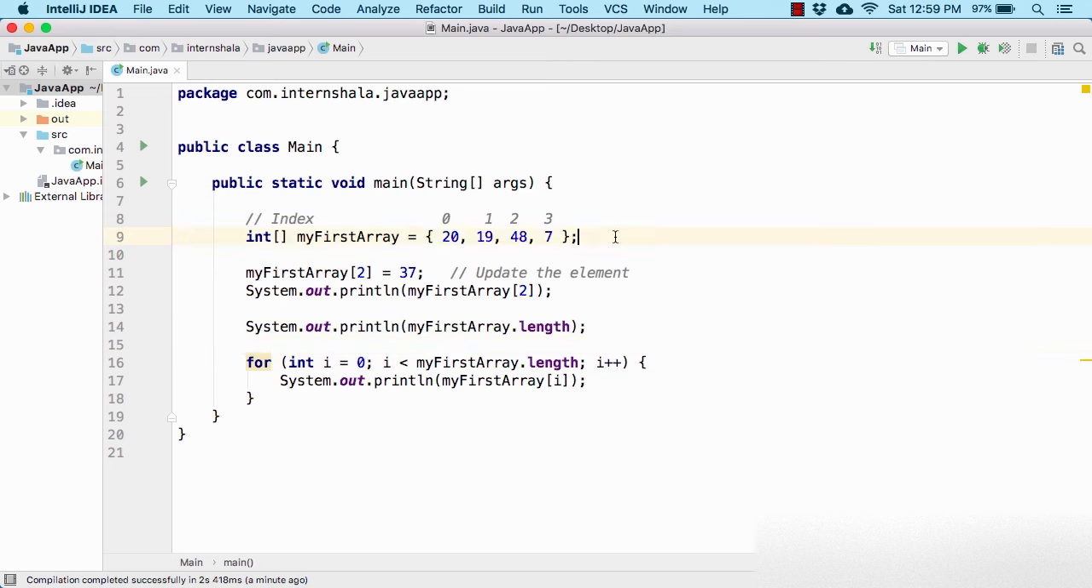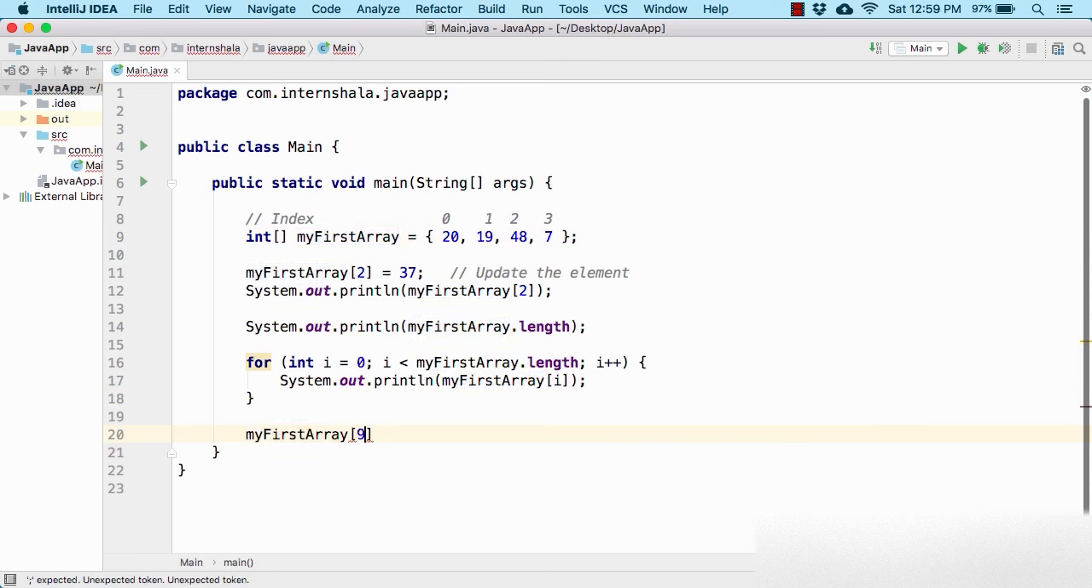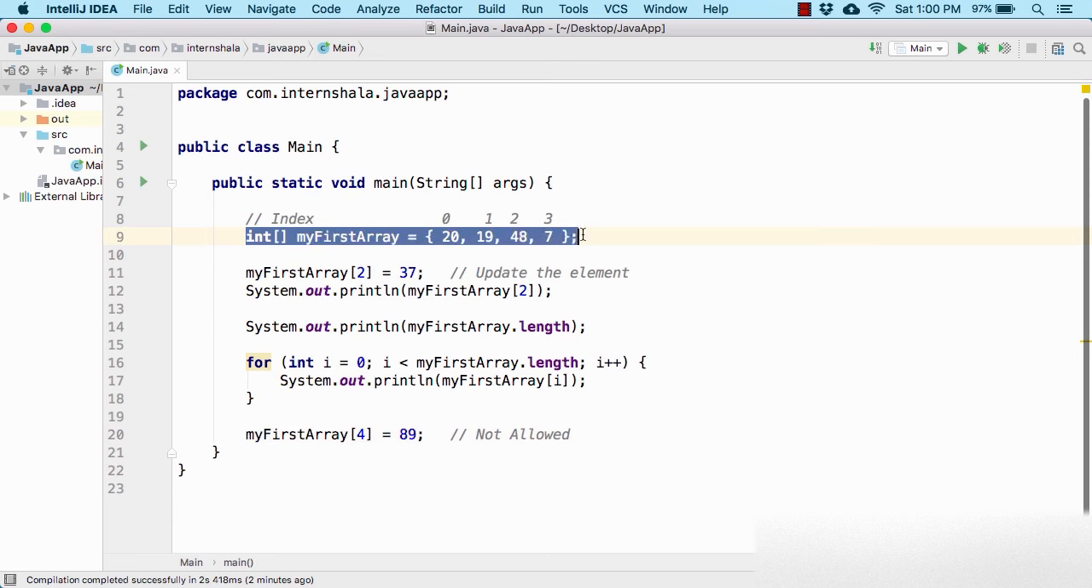Now one more thing you need to notice here, that whenever we define an array, we cannot add more elements to our array. What I'm trying to say is, we have the maximum index of 3 in case of our first array. So in case you are going to add my first array index of, let's say, 9 or, let's say, 4 equal to 89, you are not allowed to do so, because this is the property of the array. Once you define the size, you cannot add more elements to your array.